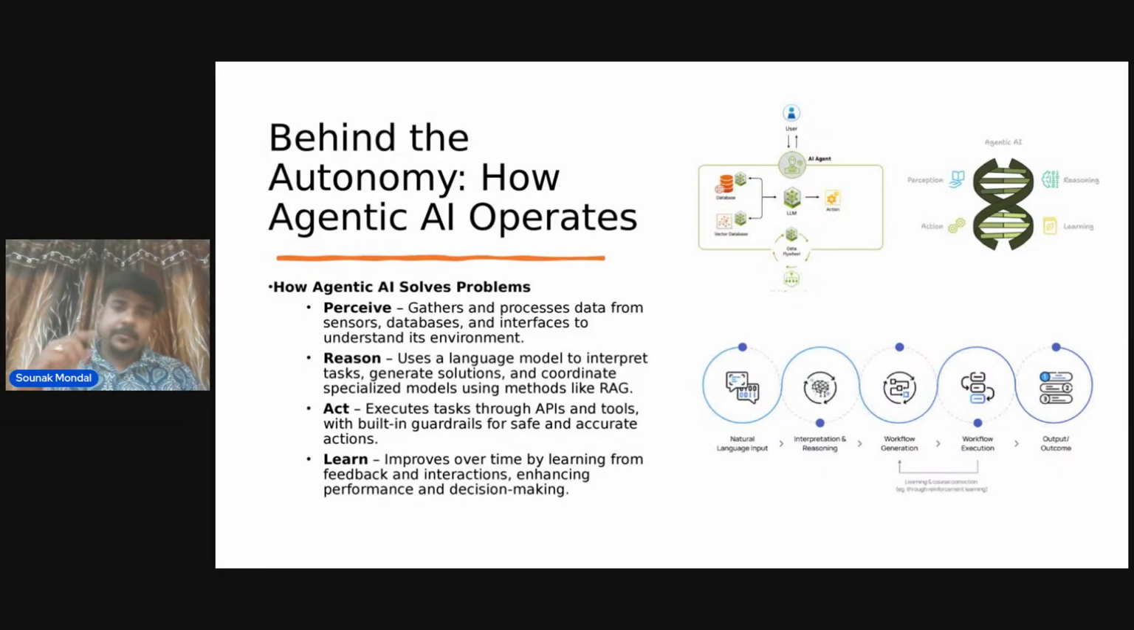So that workflow should be skipped, right? If there is a particular testing step, it should be skipped. So that's how it works. If you have different workflows, you have different conditions as well, right? After this condition you have to move there, after that condition you have to move there, and then output and outcome. And this is the main DNA of agentic AI. Perceive, I already discussed, right? Perceive, reason, act, and learn.